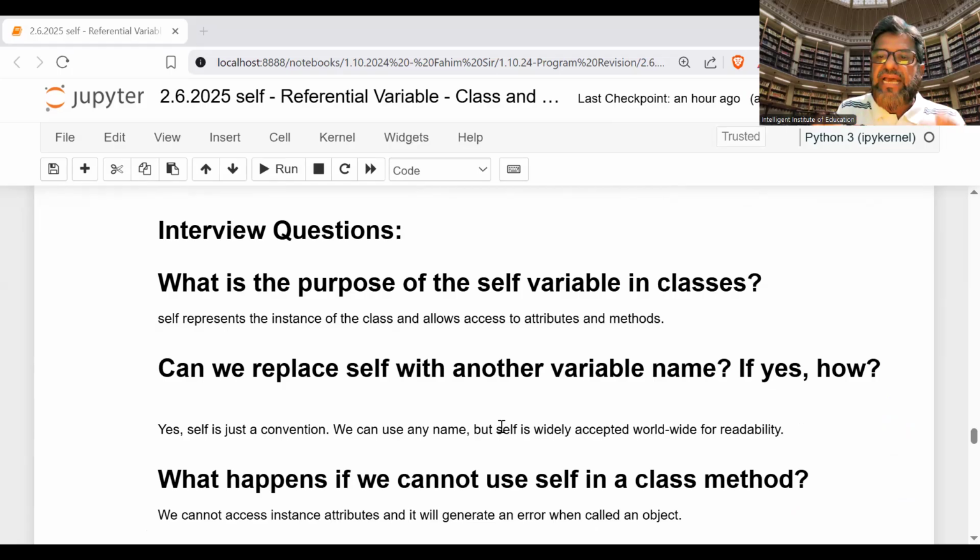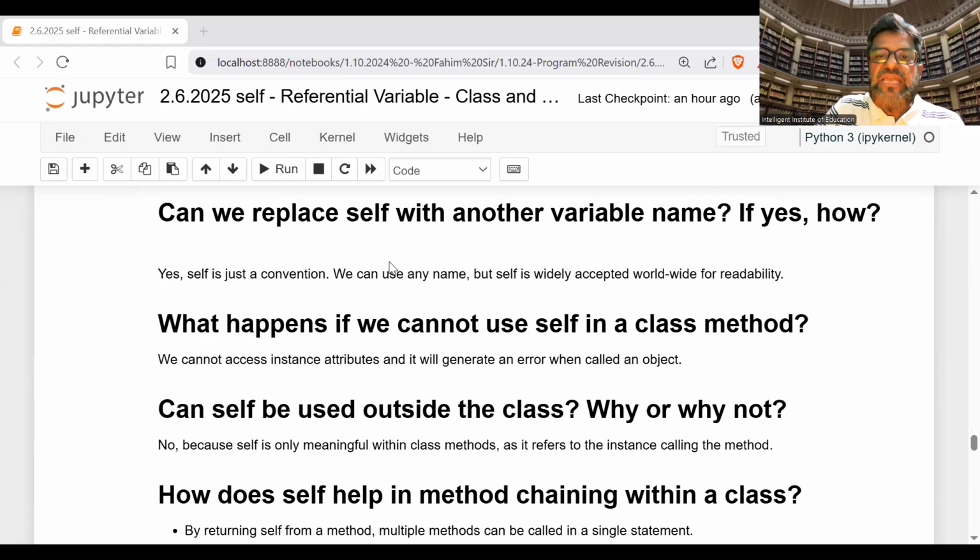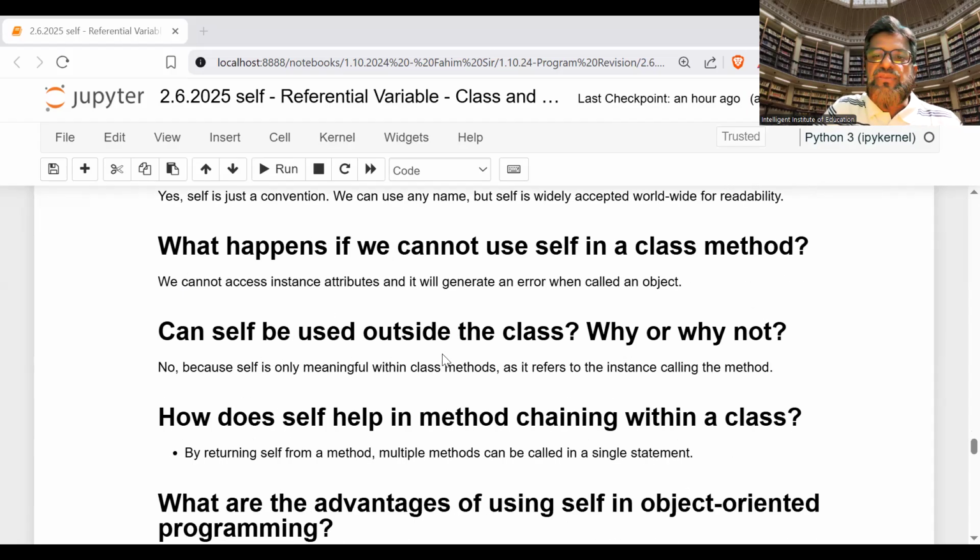So now the summary is very clear. Self we can use in a class and object, because we have to access each element and each method, the functions of the class. Okay. And can we replace it? Yes, we can replace it. In place of self we can use any variable name, but self is a convention widely accepted worldwide for readability, and every programmer uses it. So we have to use self here. Clear now? And what happens if we do not use self in a class? Then we cannot access, and it will generate an error when an object is called. Fine. Can self be used outside the class? No, we cannot use it outside the class.